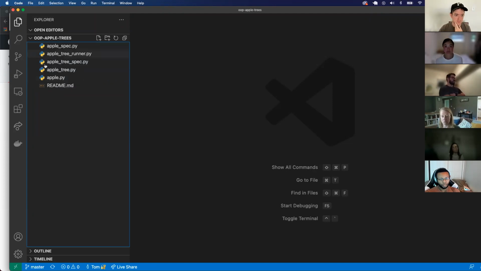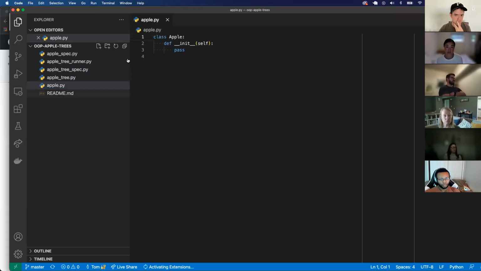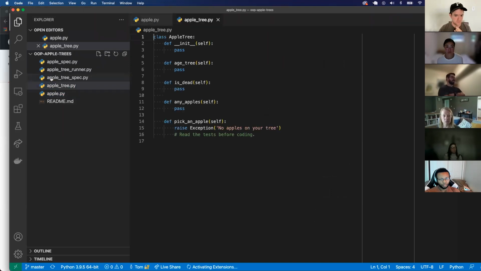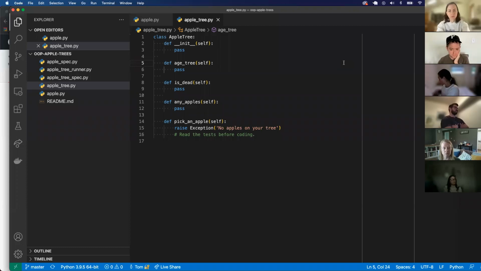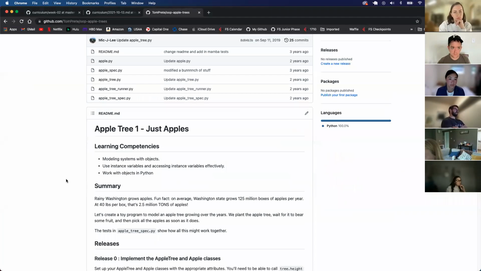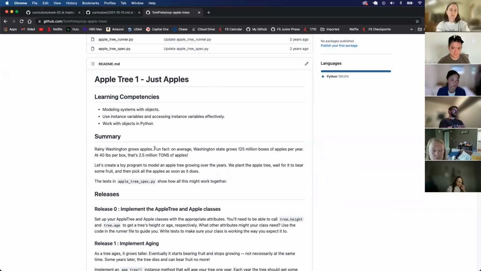So let's first examine the apple. It looks like we have an apple class and an apple tree class. Again, when you think about object-oriented programming, think of a class as an actual physical object, such as an apple. So an apple tree has many apples. Let's quickly look here at the summary: Washington grows apples. Fun fact, on average, Washington state grows 125 million boxes of apples per year at 40 pounds per box. That's 2.5 million tons of apples.